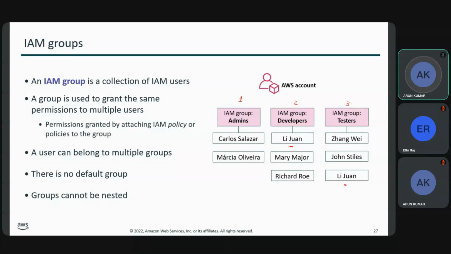Whenever a user belongs to multiple groups, that user will inherit the policies or permissions from both of the groups. So there is no nesting. Nesting means that if a higher group is selected, by default the lower group permissions are allocated to that person. That is not allowed. Separate groups will be there and their policies will be separate. It does not mean that if I'm admin, I have all the permissions from the tester side and the developer side as well. No, this is not allowed.